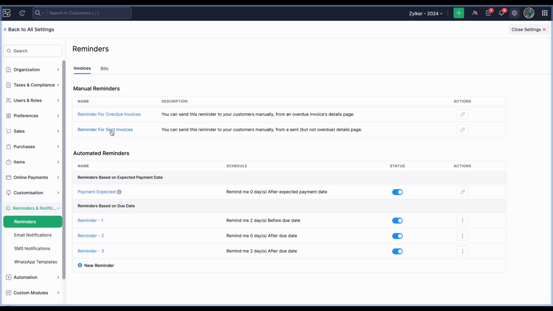Once this is set up, when we are sending a reminder to a sent invoice which is not overdue, which has not crossed the due date, the content for sent invoices will be sent. Now let's look into the automated reminders.